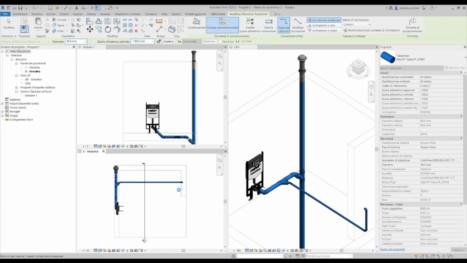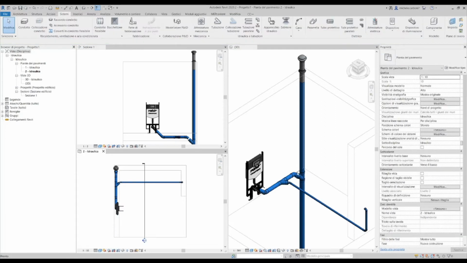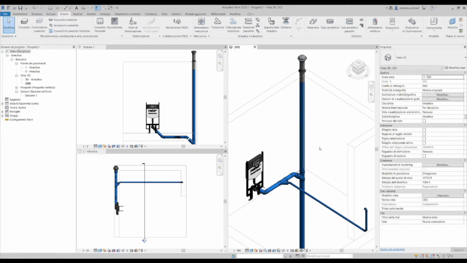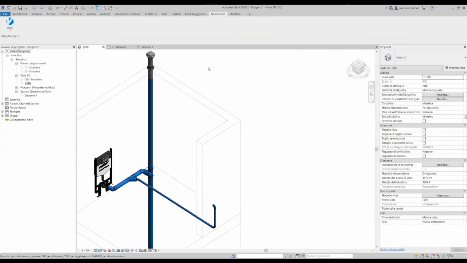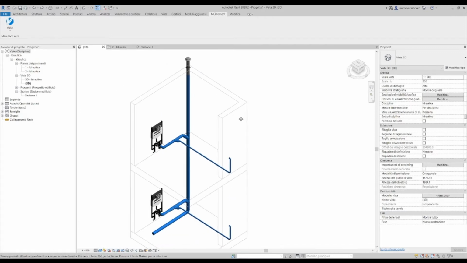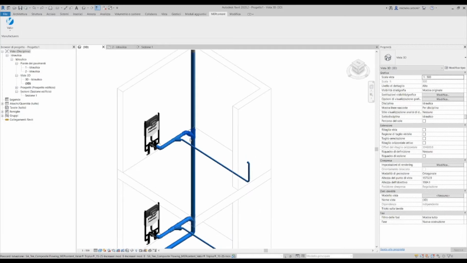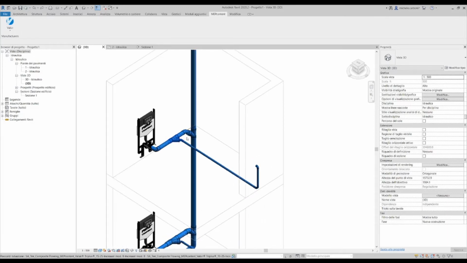If we zoom in on the connection area, we are going to see that we have a problem with the direction of the flow. As you can immediately understand, the direction is not correct. But don't worry, because we are going to solve the problem by using the Optimize Auto-Routing.